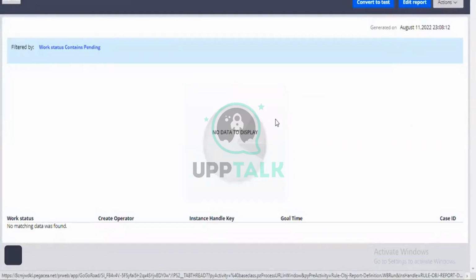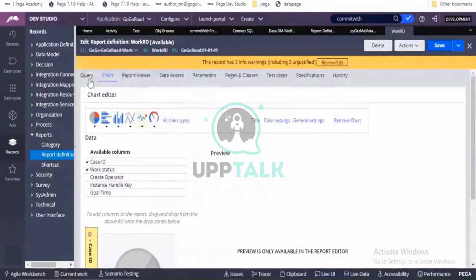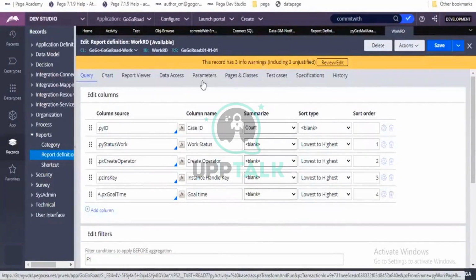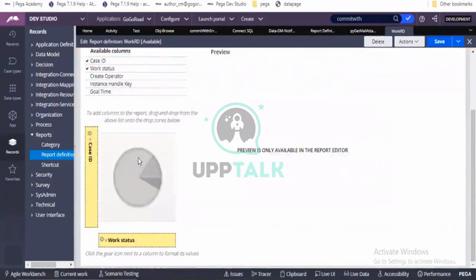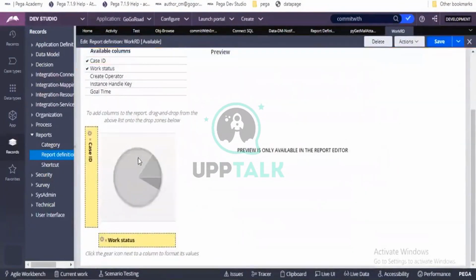No data to display. In this case, we have defined something wrong. You have defined something wrong, but the basic idea, you have understood what we are trying to do. Charts are for representing data in the form of pie diagrams and charts. You will use this.